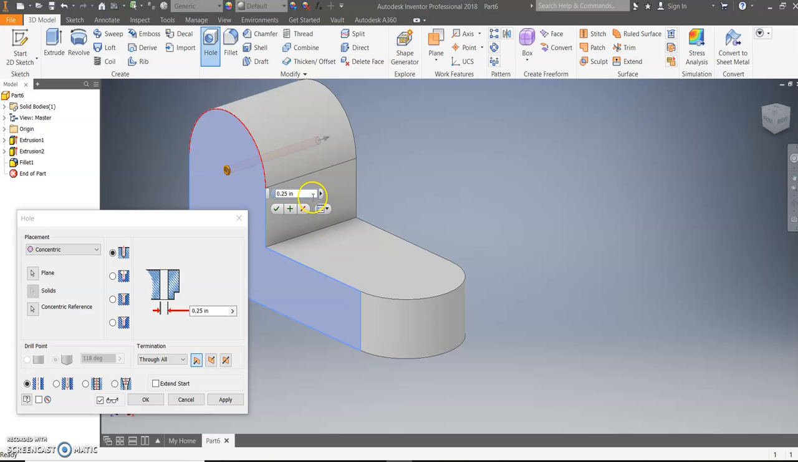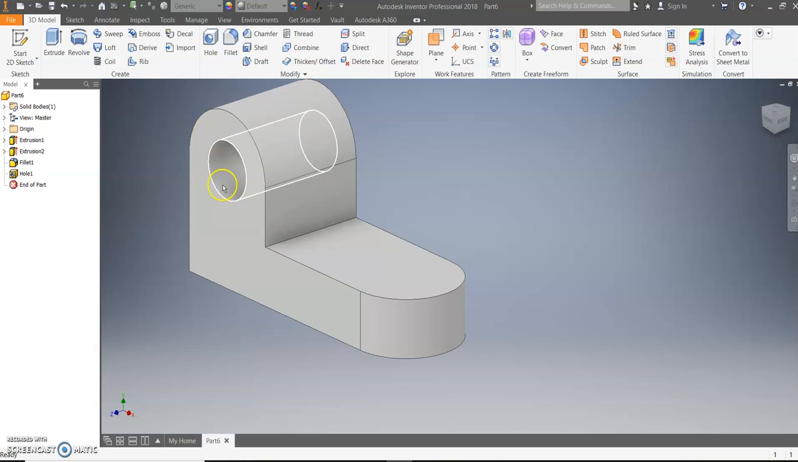So if we look at the hole tool, it's showing us its measurement as a diameter. So I want a diameter of 2. And that gives us the hole we're looking for in the right location. And I can hit OK. So that gives me my top hole. I can do the same thing down here on the bottom if I want.